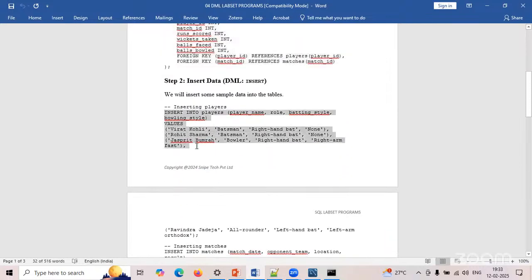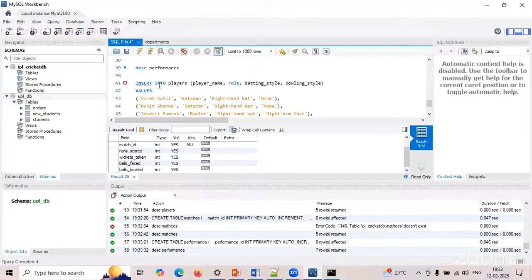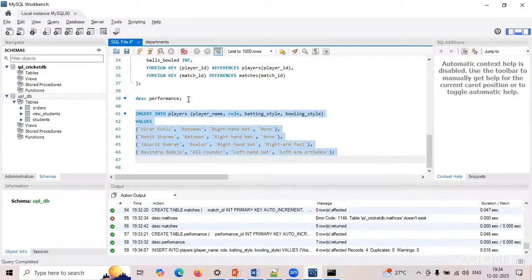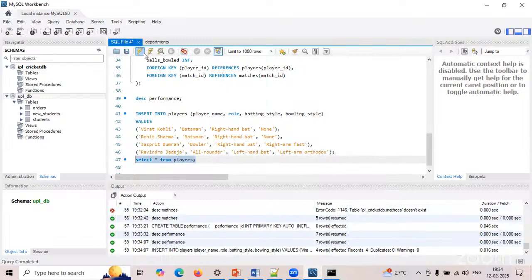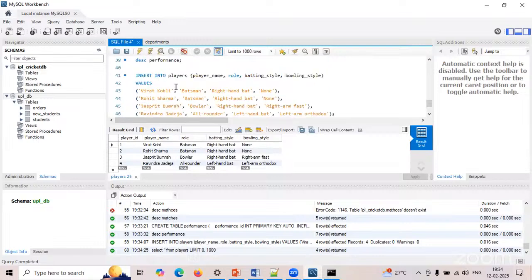Now, if I want to insert records, player information, we have learned DML. So how do we do this? Insert into players: player name, role, batting style, bowling style. Virat Kohli, batsman, right hand bat, none. None means empty. Like this, we can insert. Select star from players. Now you can notice that we are able to insert four people using the simple insert command.